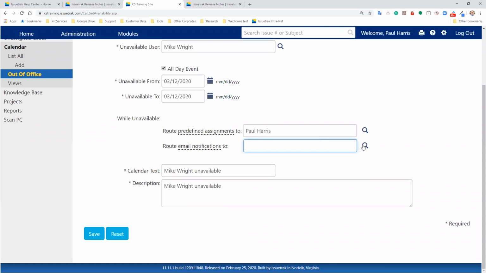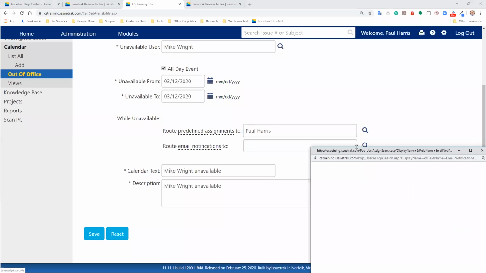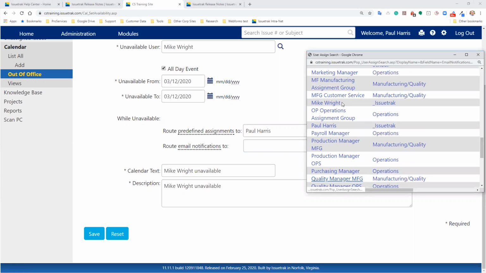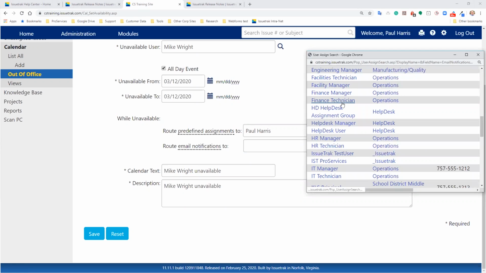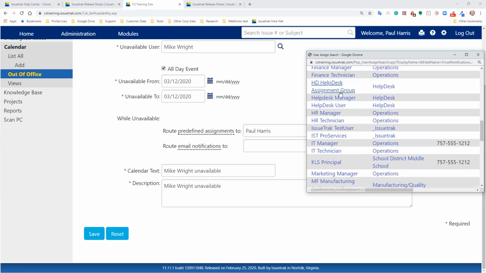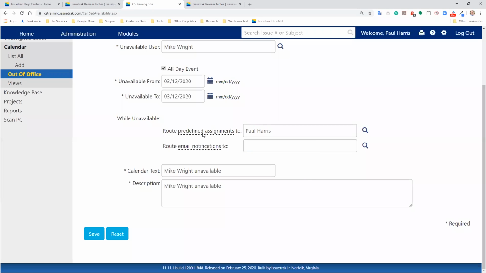And I even have the ability to route emails separately. So email notifications that would normally go to Mike, I can have those sent to me or sent to a group. And we're talking about things like assignments, next actions, and tasking. Right. And you can see there are groups in here. I hope I'm not scrolling too quickly, but you can see there's a lot you can do with the routing of the emails or the predefined assignments too. I'm just going to route both to me.